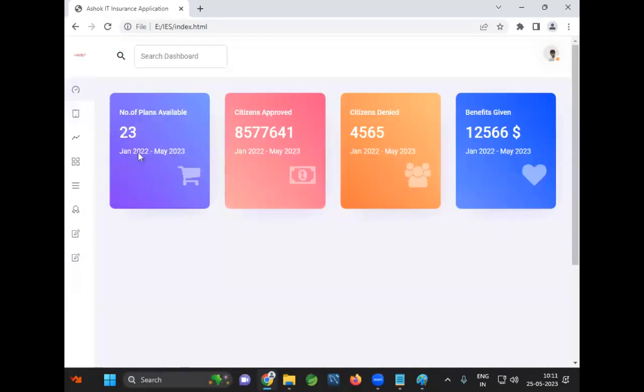In this dashboard, we are displaying the number of plans available in our system. Admin is creating the plans. How many plans are supported by our application? We need to display how many citizens are approved, how many citizens are denied, and what the total benefit amount we have given is. That dashboard data we need to display.